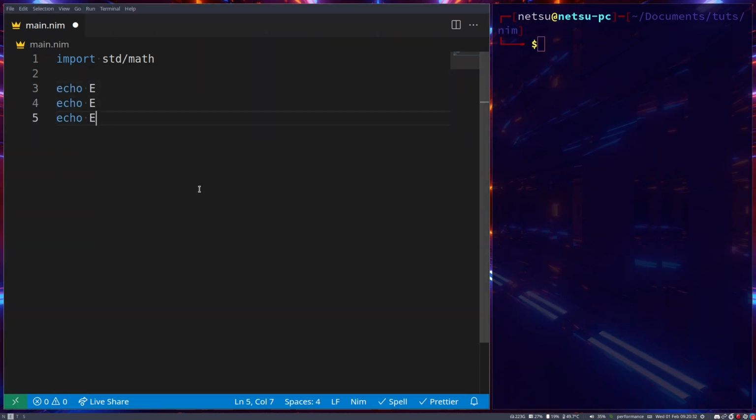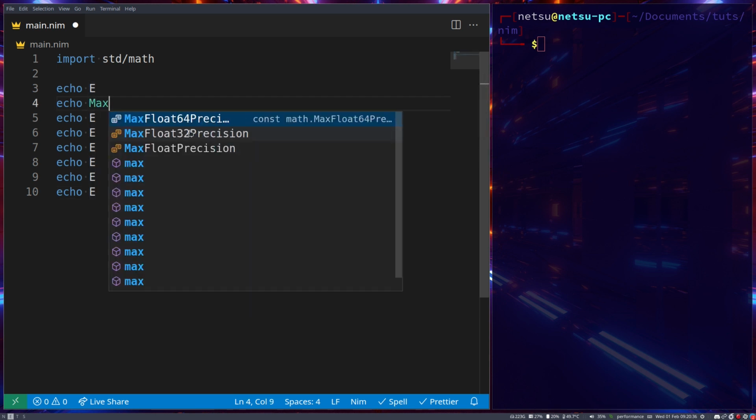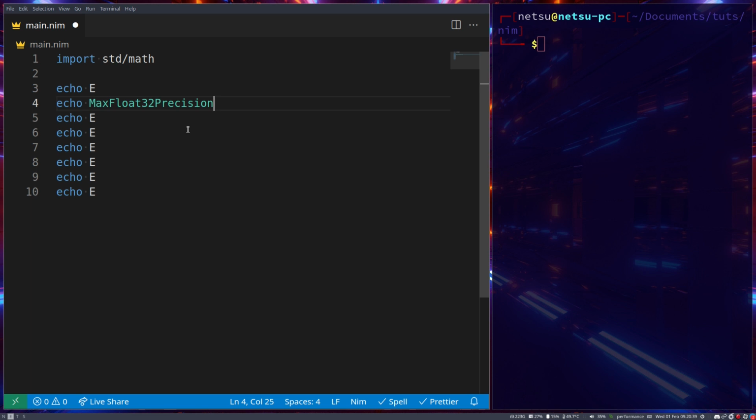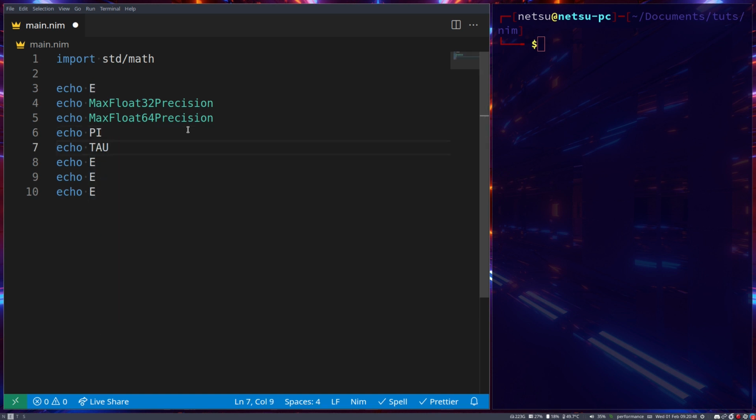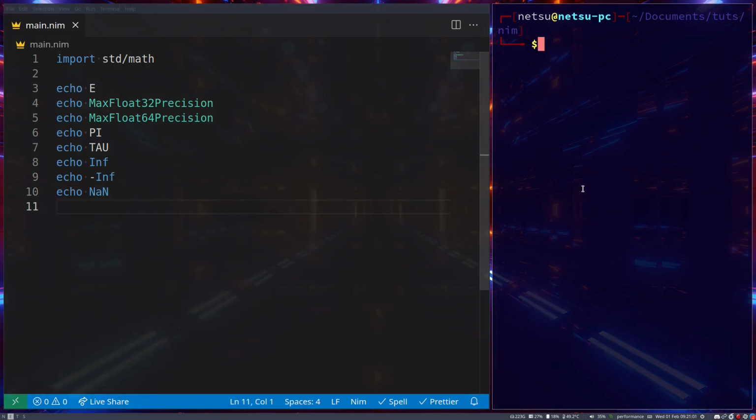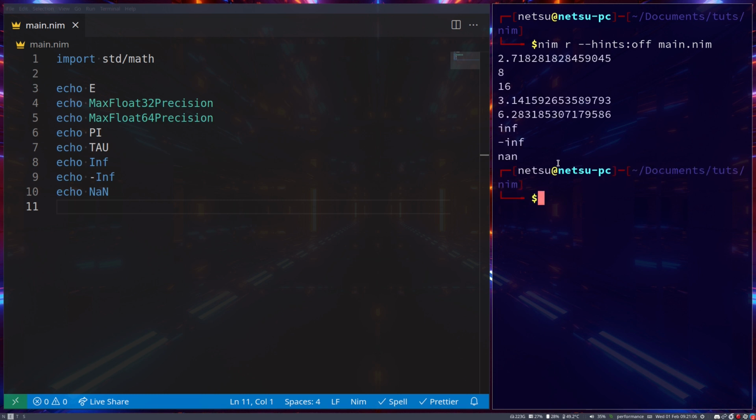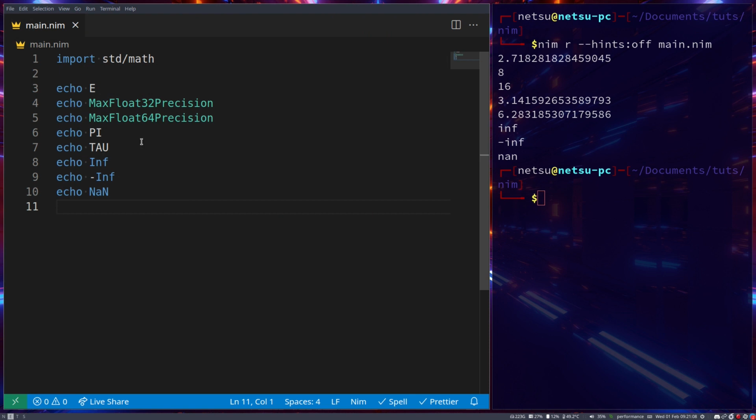And we can just echo a bunch of things here. Then we can get max float 32 precision, and I'll explain most of these in a second. Max float 64 precision, pi, tau, inf, negative inf, and nan. Alright, now let's print them out so we can get the values. There we go. So let's explain these.